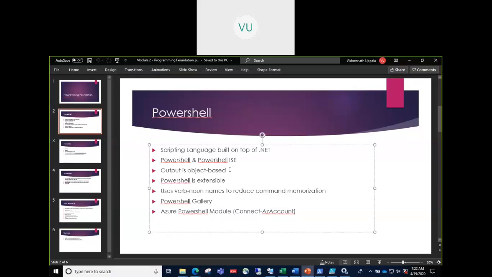The one distinct advantage of using PowerShell is, if you have seen the Windows command prompt, or any shell scripting output, it gives you the output in the form of simple text or strings, whereas all the outputs that you get out of a PowerShell command when you run them are object based. Now, what is the advantage of having the output object based? If you have output in an object based format, it is easy to pipe it to other commands.